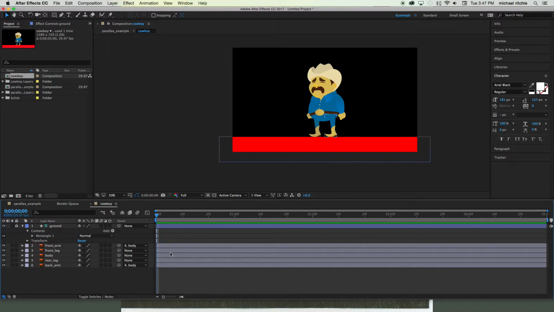All right, so we got the basic rigging of this done. In the next video, we're going to look at how to apply puppet pin tools, and that'll allow us to bend the arms and legs a little bit.